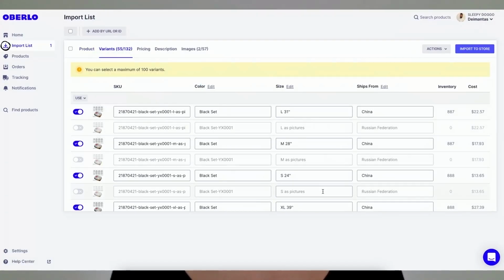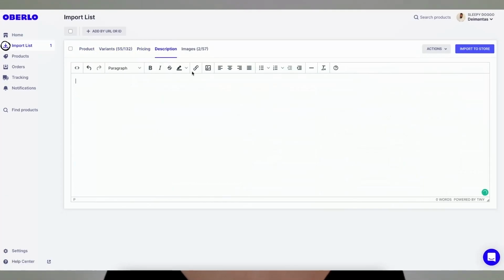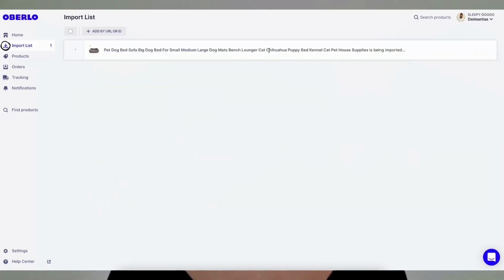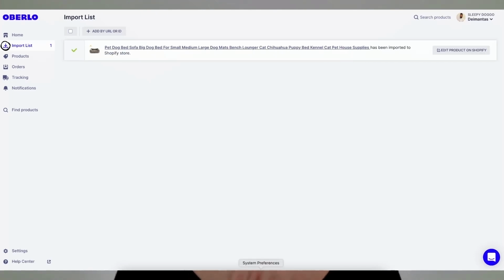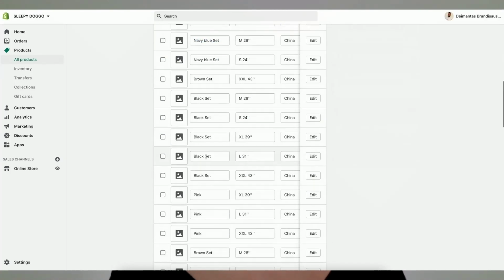I recommend you leave your product title and description the same, as we will edit that in Shopify. But make sure to check the variants tab and see if all is good there. And finally, check the product photos tab and see whether all the good looking photos will be imported to our store, and then click import.